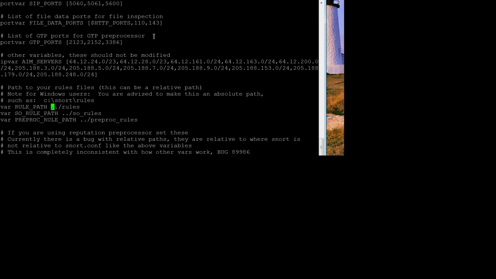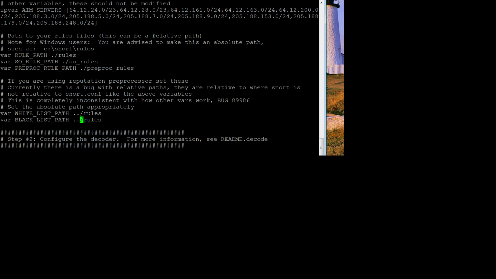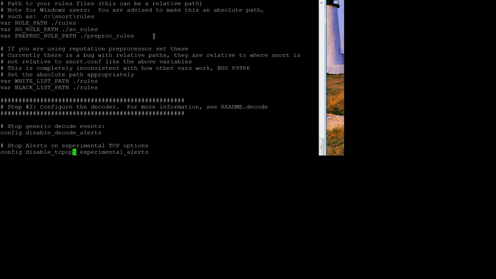When we get down to the rule path here, we're going to take out one of the dots. We're going to leave that just ./rules. Same there. All I did was remove one of the dots.